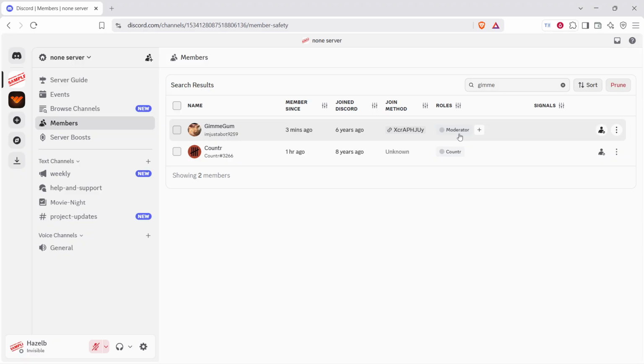Roles only grant the permissions you've configured in server settings under the Roles tab, so assigning a role won't automatically give mod powers unless you've set those permissions up first. And that's how to give someone a role on Discord.